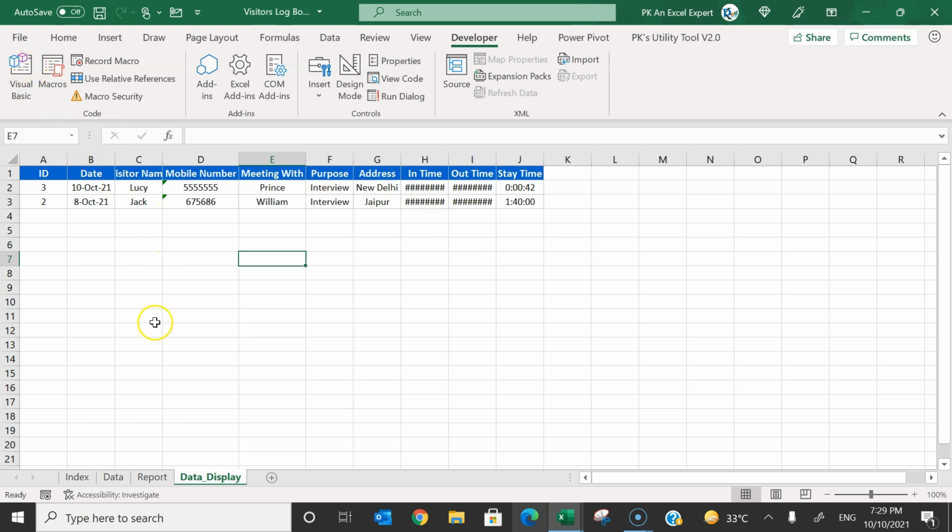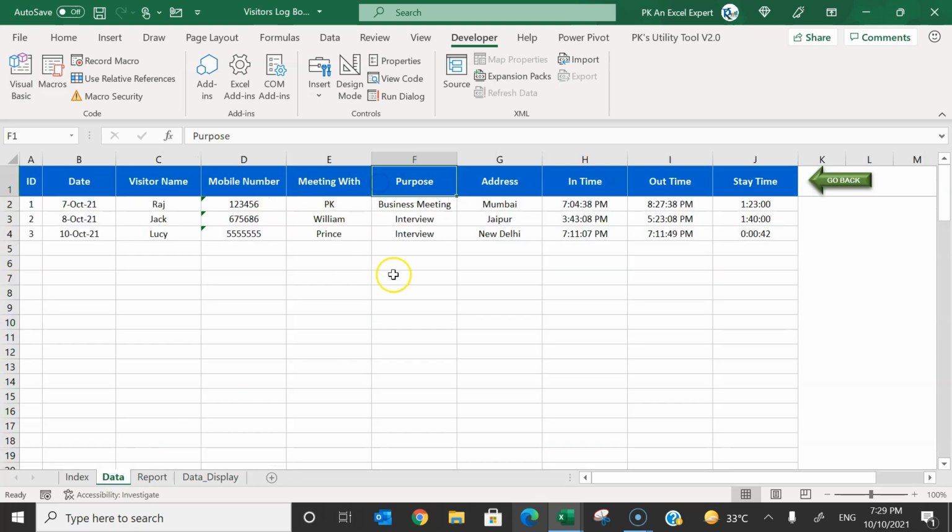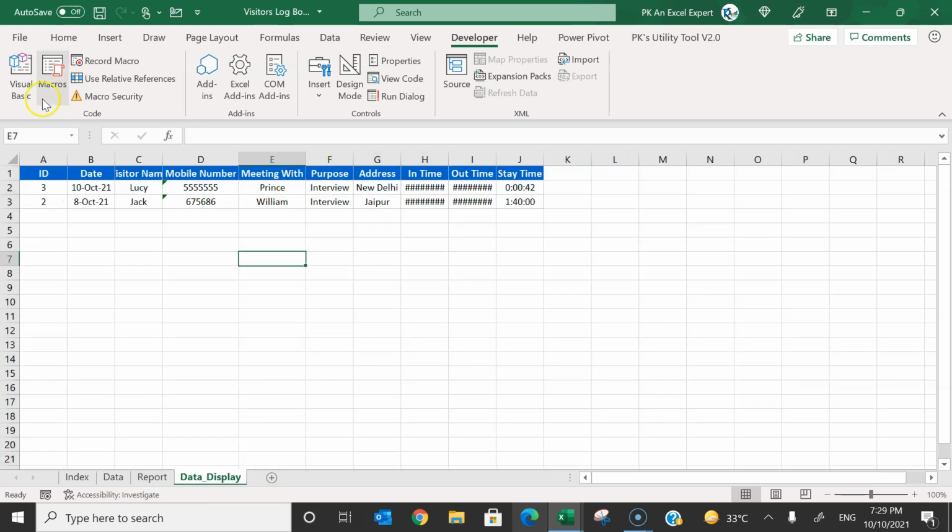So why are we copying the data here? Because we are using the filter by option. Sometimes we want to show the filtered data. To show the filtered data, first we put the filter here as per the logic, then we copy that data and put it here.